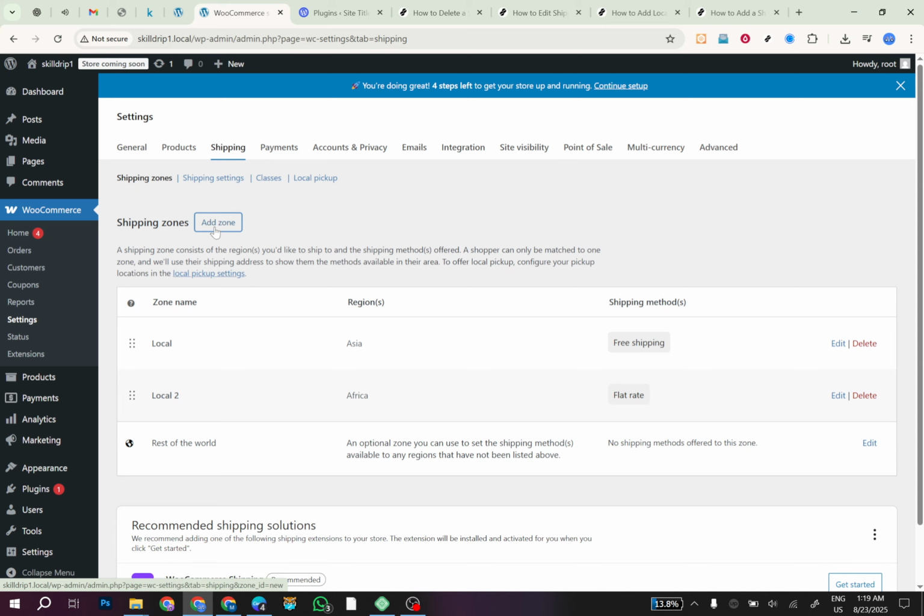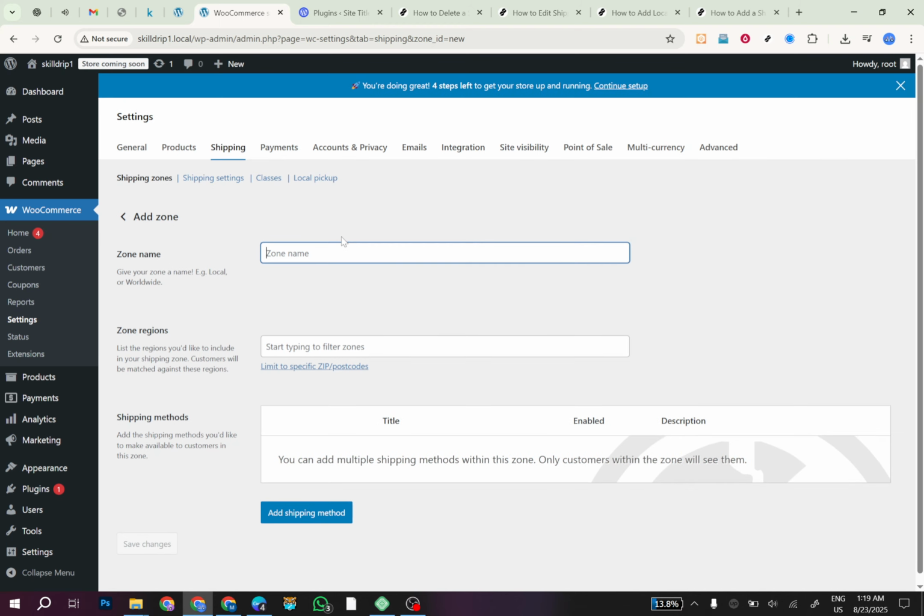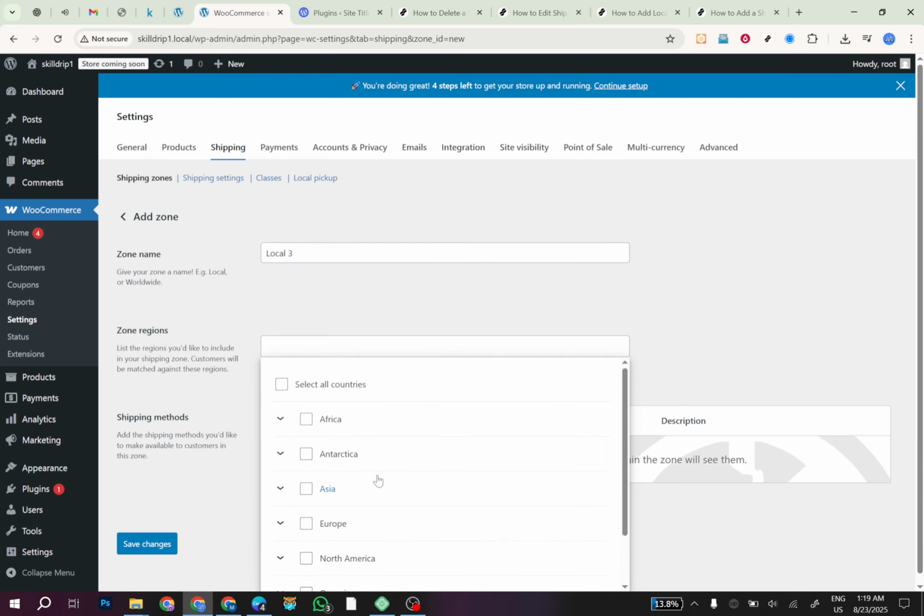Now, to add a new shipping zone, you'll need to click on the Add Shipping Zone button. This button is typically located near the upper right corner of the screen. Once clicked, a new form will appear for you to fill in. This is where you define the shipping zone by giving it a name. It could be something as simple as local area for a nearby region, or international for overseas shipping.